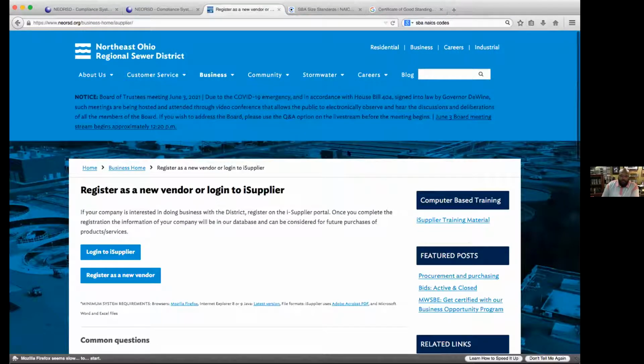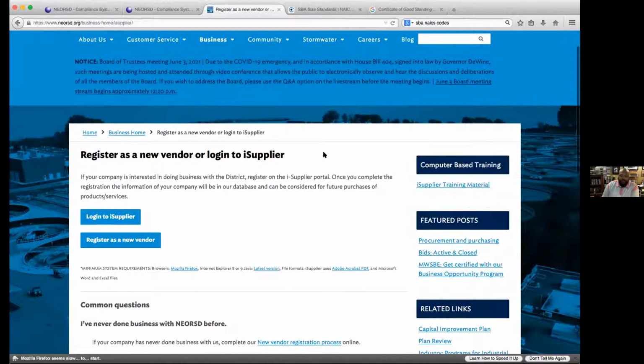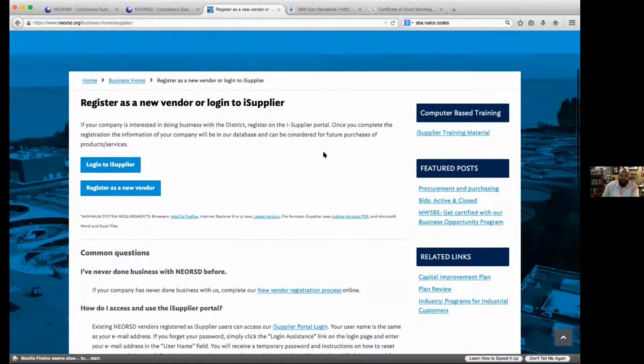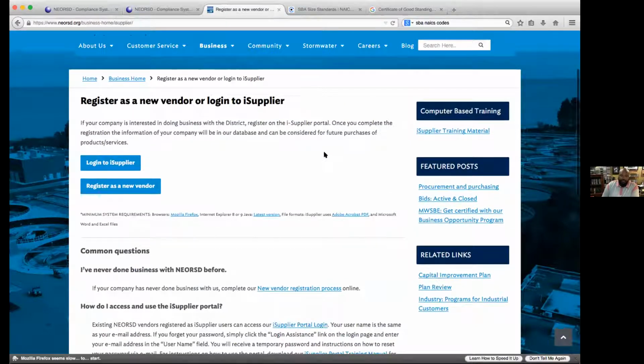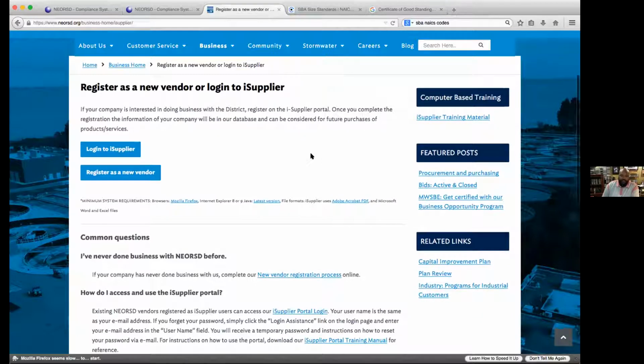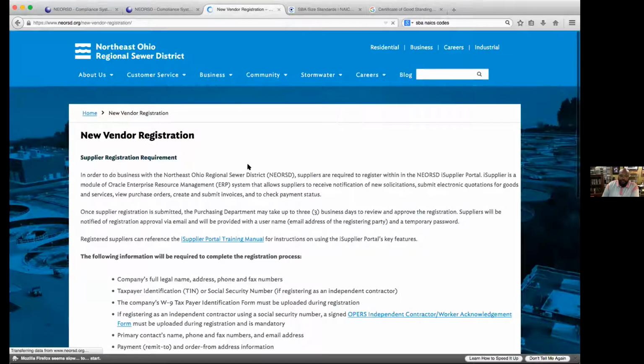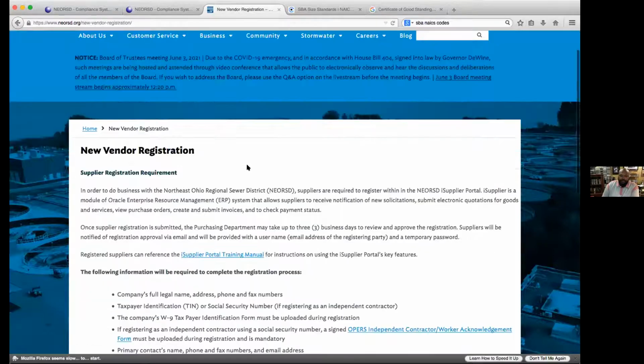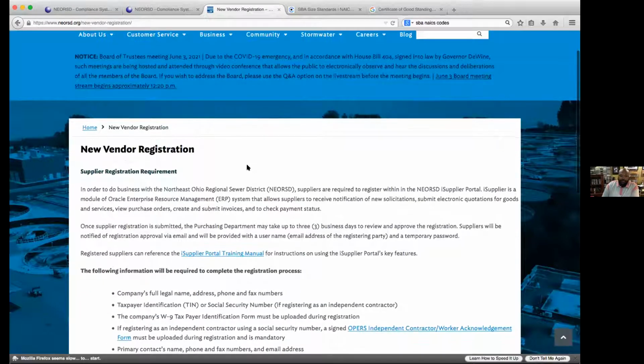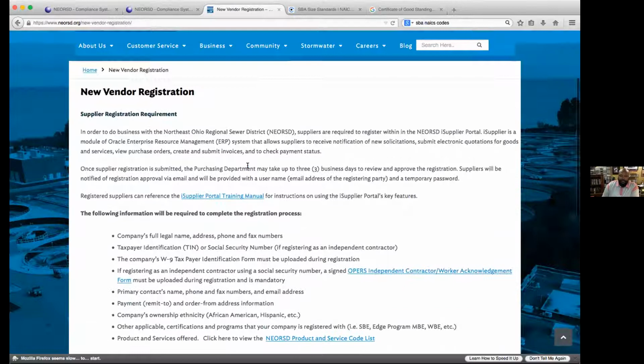So like I said, the first thing you need to do, and this is for any firm that's interested in doing business with the sewer district, you must register as a new vendor. And then you come to this page and you just click on register as a new vendor and follow the directions on the screen here. All right, so that's first.